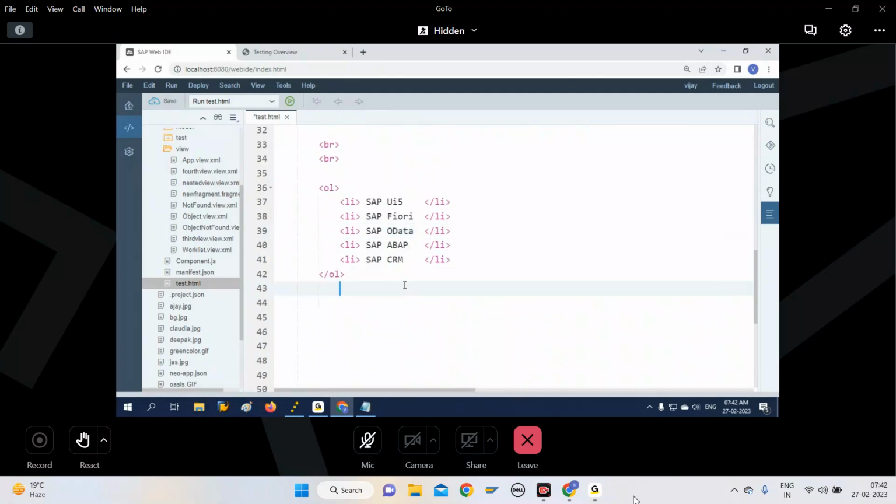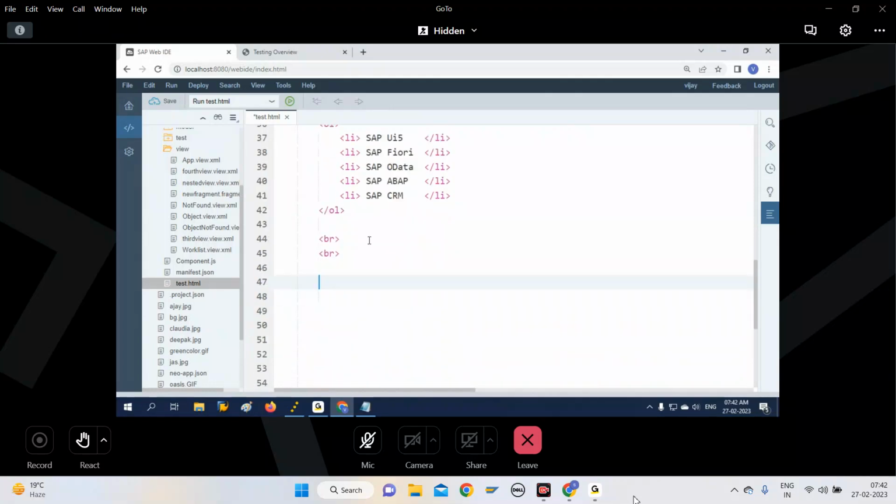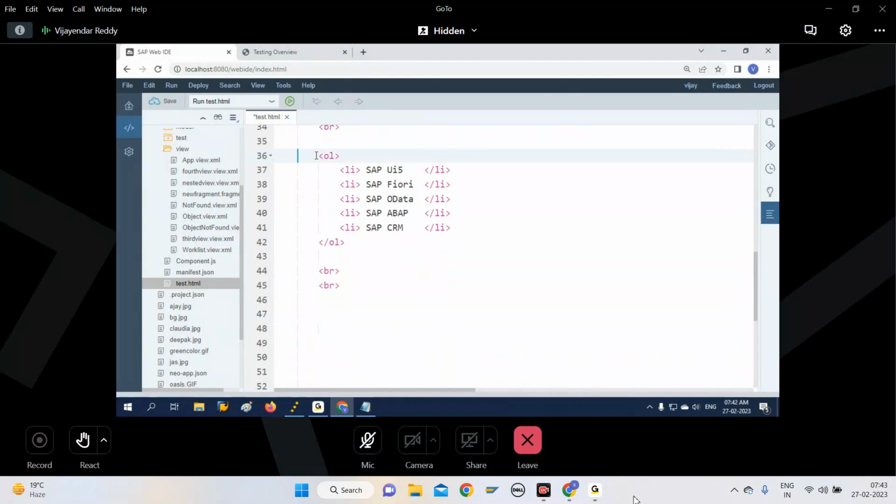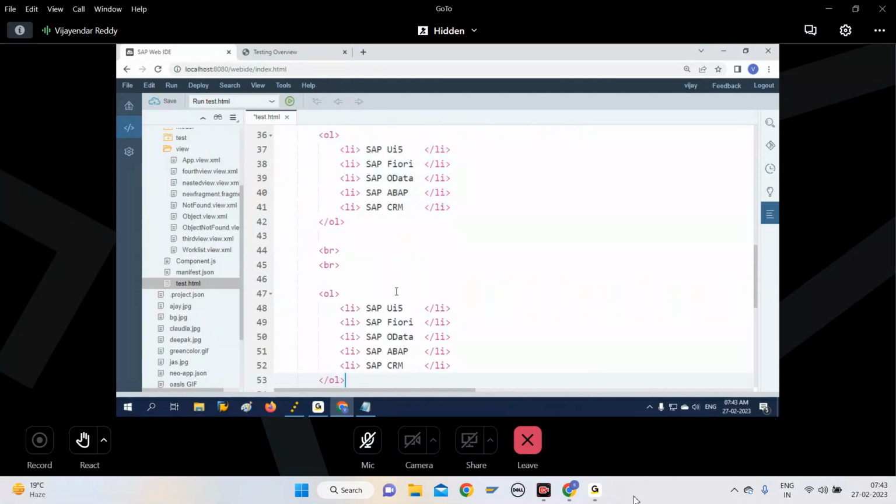Now, to understand the difference between ordered list and unordered list, let me add unordered list also. Let me use unordered list with the same code, the same list items. I want to use unordered list. Let me use, instead of OL, let me use UL, unordered list. Begin tag, unordered list, end tag. This is with ordered list items. This is unordered list items. I've used two break lines just to generate some space to understand the output difference between these two things.